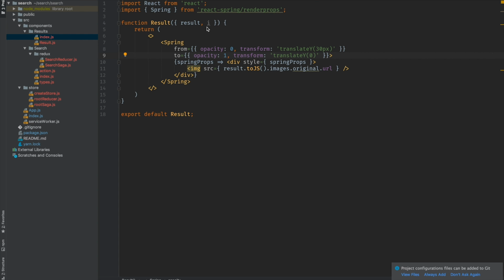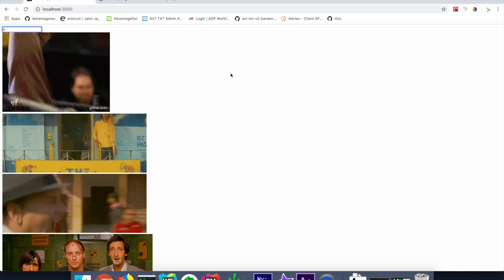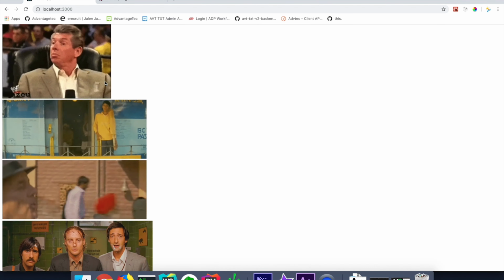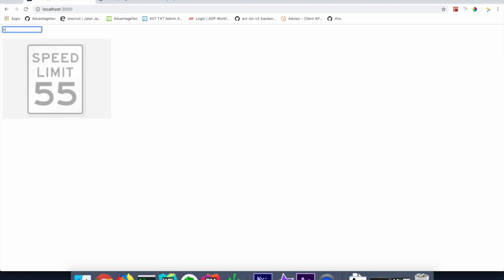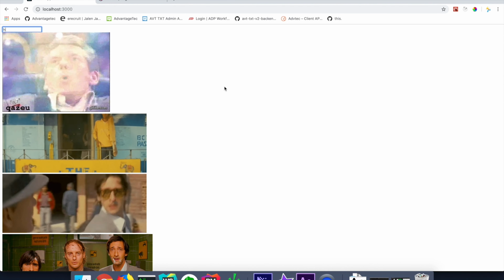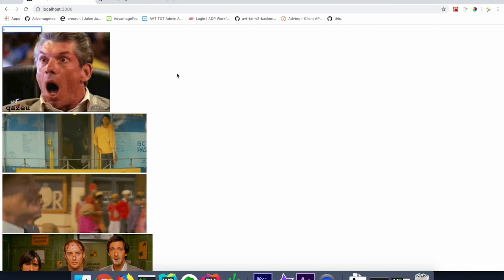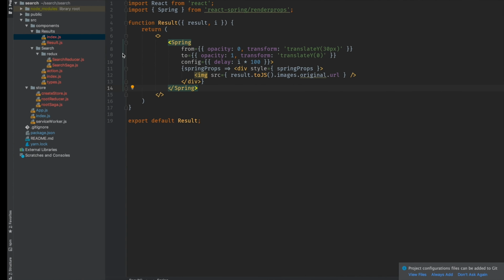So inside of here, Spring comes with a config option here, and you can delay it. So we'll delay it by whatever the iterator is times, let's say, 100. So when we do that, what will happen is it'll get animated one at a time. You see, animated one at a time. It looks pretty. Now we can definitely make this a whole lot prettier. We can style it, do absolutely anything. The sky's the limit with this. But this is just a way for you to get the architecture set up, and everything.